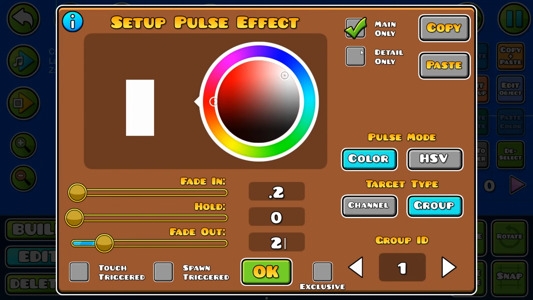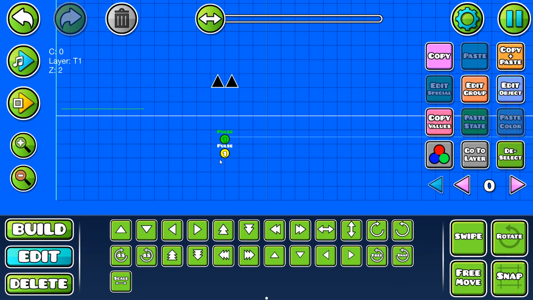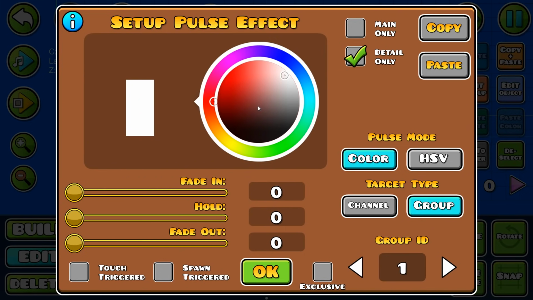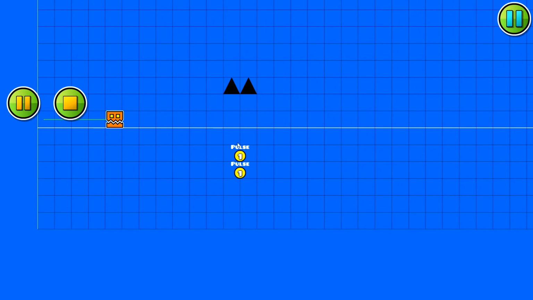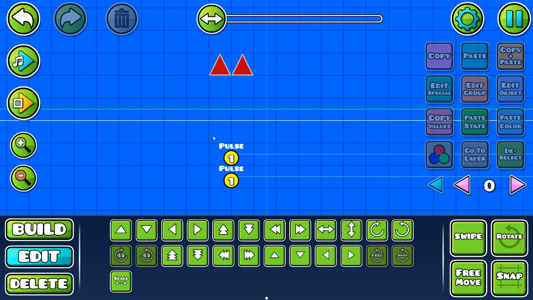So this is on the main only pulse trigger. Then on the detail only pulse trigger, I want this to be red, and I'm going to mirror the fade times of the other trigger. And as you can see, when I play, this spike will pulse differently for the main and the detail.